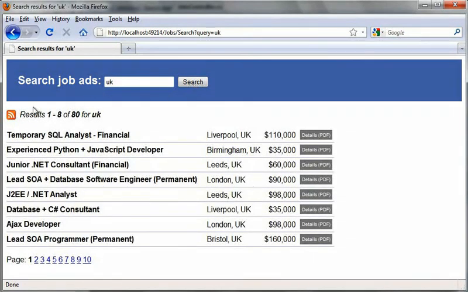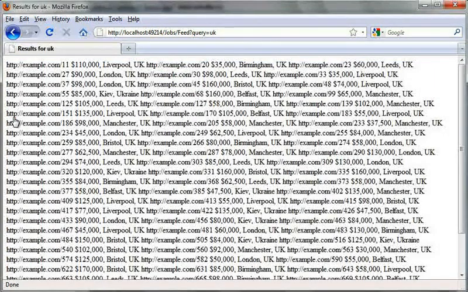I click the RSS link, and that's not quite right. It's the right data, but it's coming out as plain text, and that's because the browser doesn't realize that it's supposed to be RSS data. And the reason for that is because ContentResult by default instructs the browser to treat the response as plain text by sending a MIME type of text/plain.